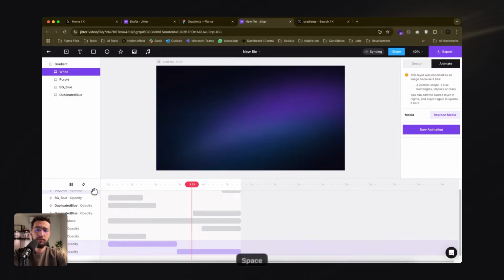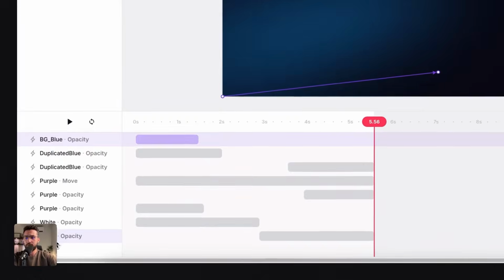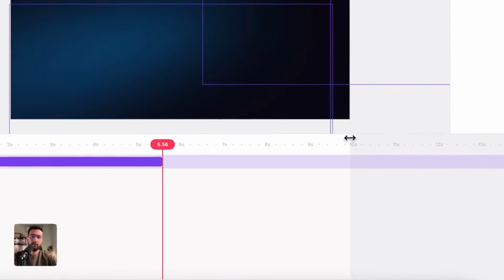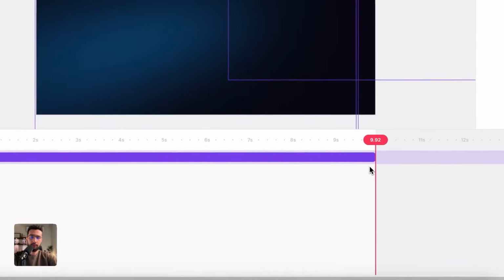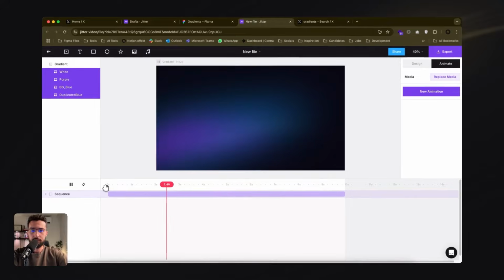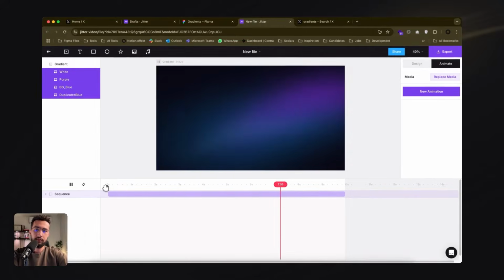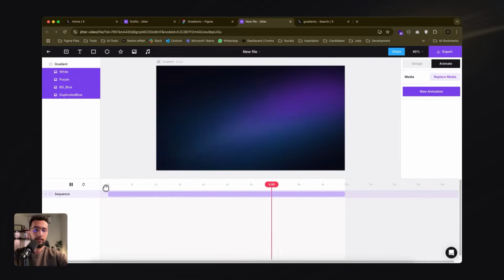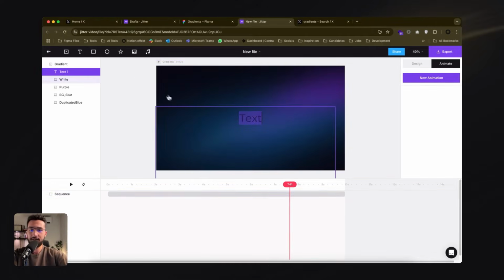And what you can do is, if this feels too fast, you just group everything and increase the duration here, and that's it. There we go. It's a lot slower. It feels a lot smoother. There we go. You can use it as a background to, let's say, a hero section, or a background to some text.